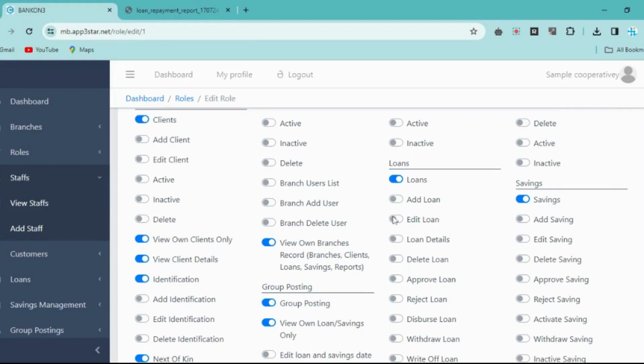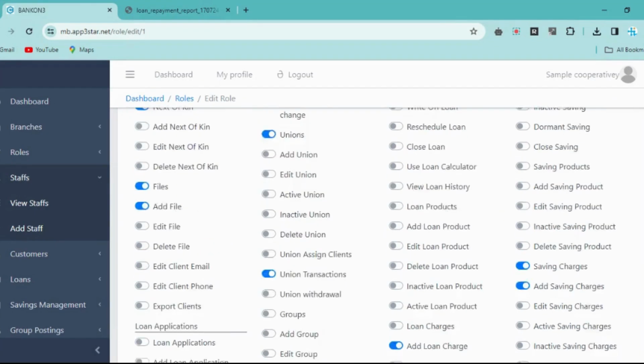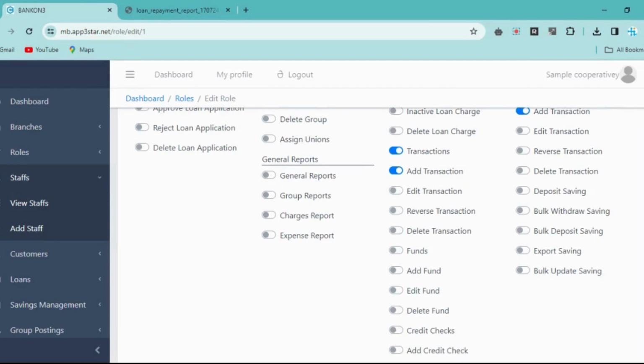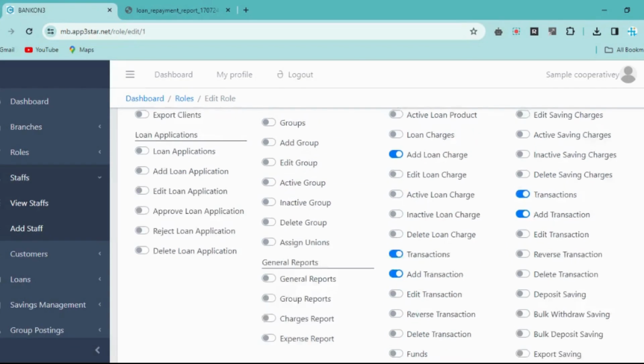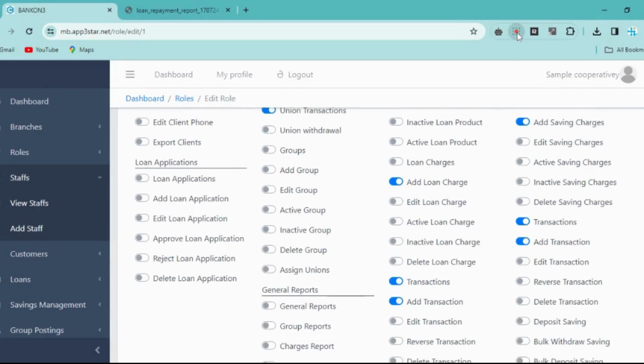Then loan, you cannot edit the loan. You cannot edit repayment, loan repayment. Understand? You cannot edit transaction. You cannot reverse transaction. So there are some certain things you cannot do. Every role has its own thing, and you can create. That's how you can create and get them to do their role.